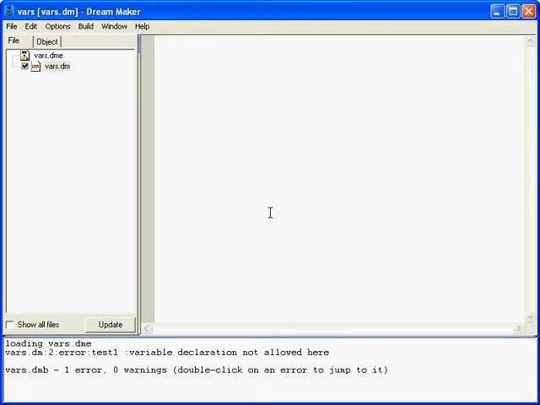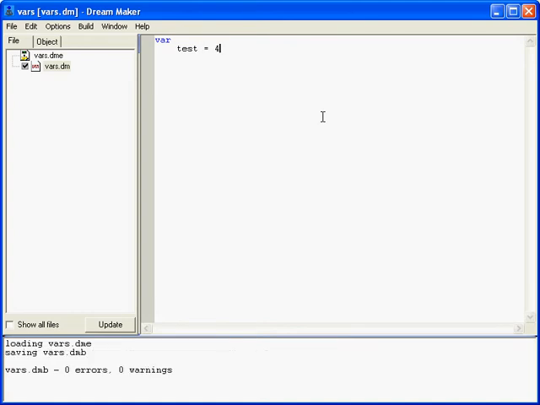Well, first off, I'm in the vars.dm file, and you can pretty much just go var test, and there you go, you've declared variable test. You can then set it to 4 if you want, and if I compile, you can see that works. Now, instead of having a new line and tabbing across, you can use the / like that, and that pretty much does the same thing.